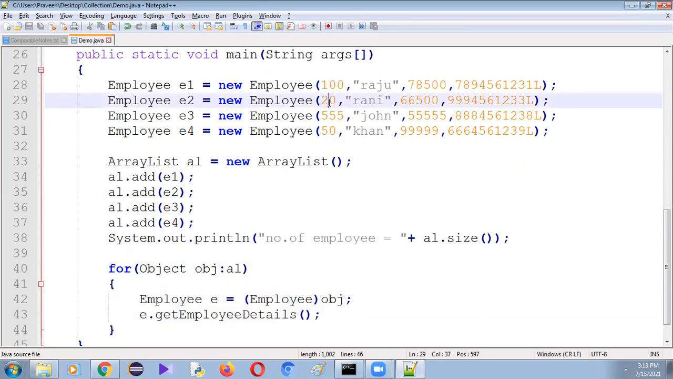In ascending order, first, which employee ID is the smallest? 20. First, it has to display this person's employee details. Next, Kanka's details it has to display, because Kanka's employee ID is 50. Next, employee ID 100 it has to display. Last, it has to display the 555 employee ID. That means here I want to perform sorting on the employee ID of the Employee class.